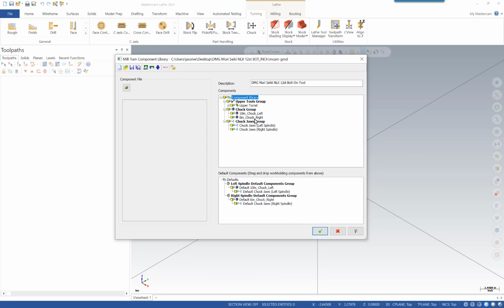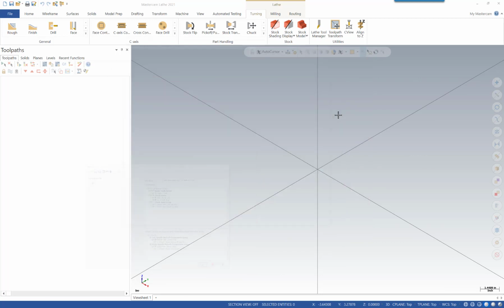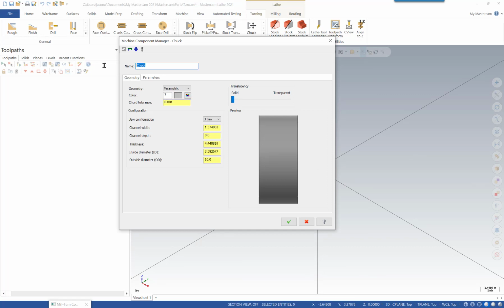Now we want to go about adding a new chuck to this list. So what we can do is just take note of the naming convention. We want to replicate this just to keep everything nice and organized. So let's say that I'm going to add a 12-inch chuck to the list. So now I'm going to basically right-click on the group and say Add Chuck. I want to give it that name, so 12-inch.